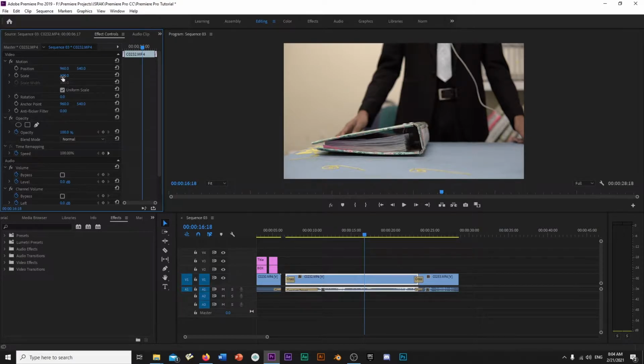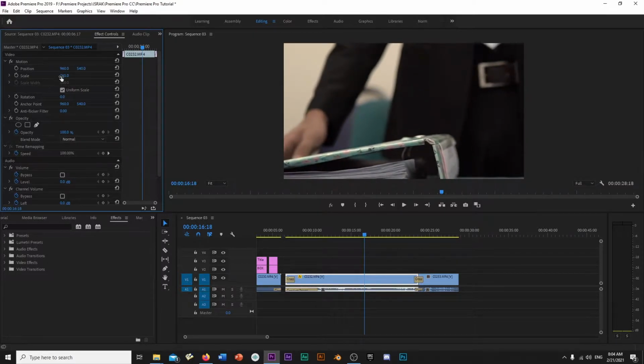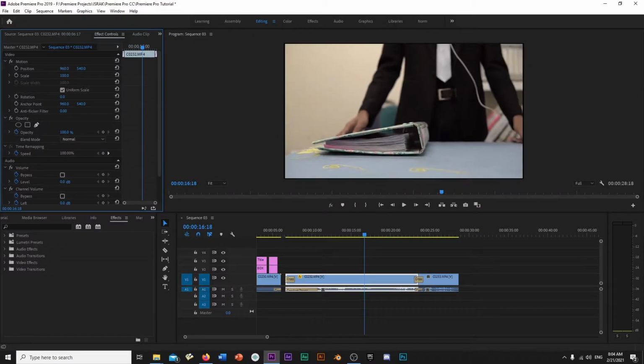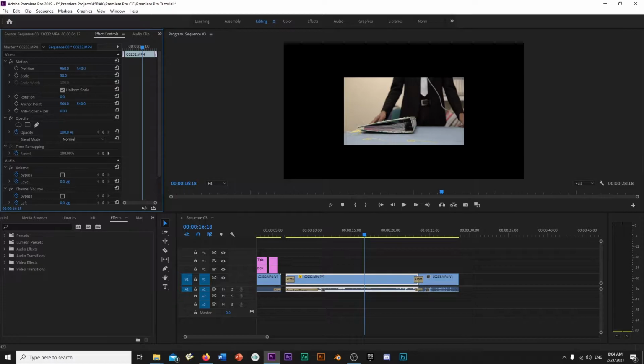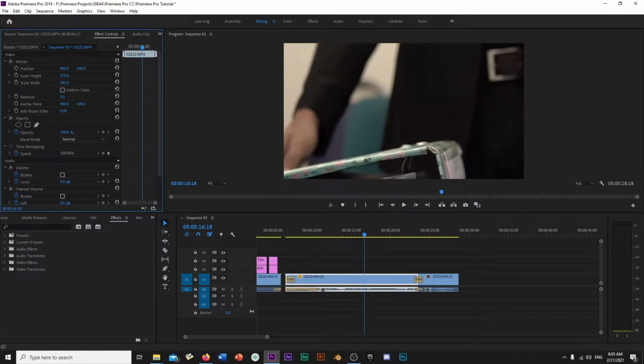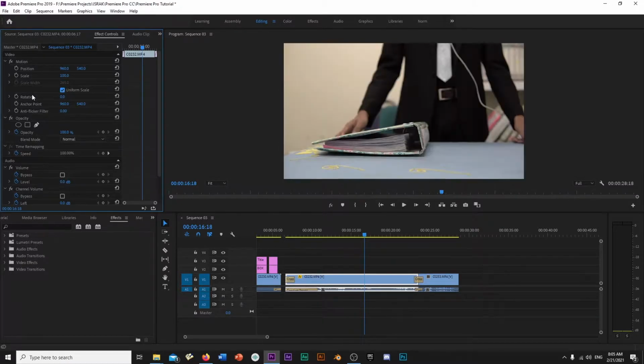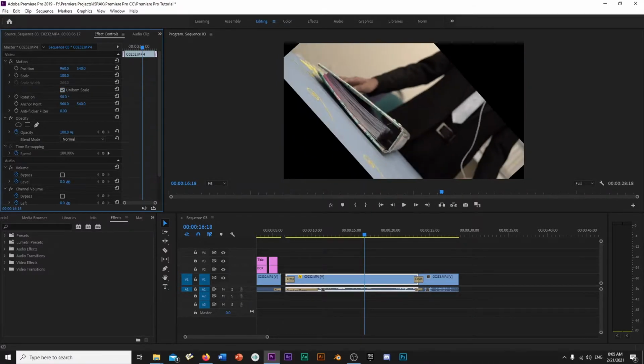Then scale. This is to zoom in your footage or make it bigger, or zoom out or make it smaller. If you want to make it bigger, just drag to the right. The bigger the number, the bigger the footage. If you want to make it smaller, drag it to the left. Make sure you tick this uniform scale, okay? Because if you untick it, the scale will become unsynchronized. When you move it, it will be like this. We don't want this, so make sure it's always ticked. Then rotation, of course, is to rotate your footage.